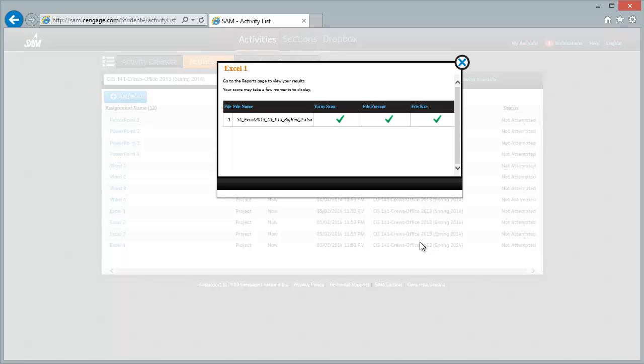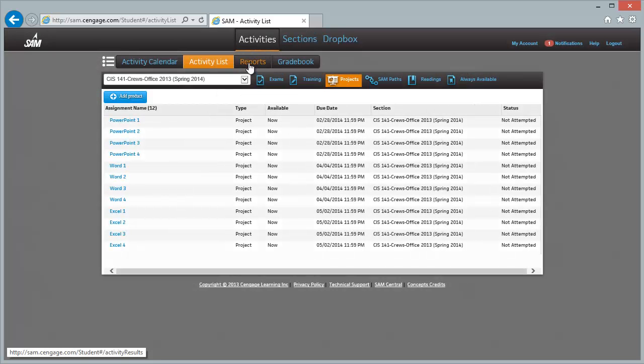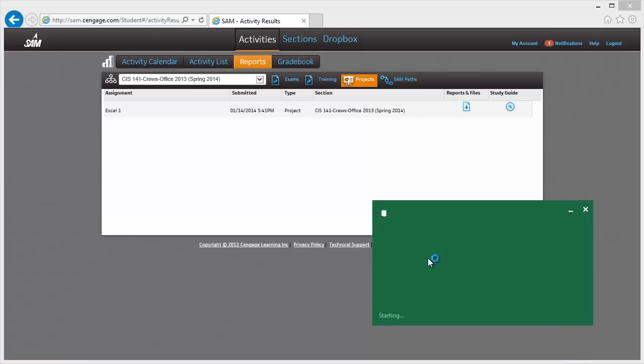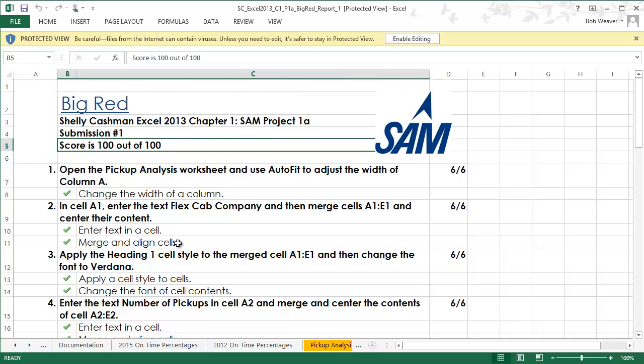It made sure that it had 3 green check marks. That's a good thing. I want to see my results, so I will go under reports, and I can see how I did. So here's the file that I just got through submitting. I want to download reports and files. And here's the work I did. And my score was 100 out of 100. Very good. So I don't have to make any changes.